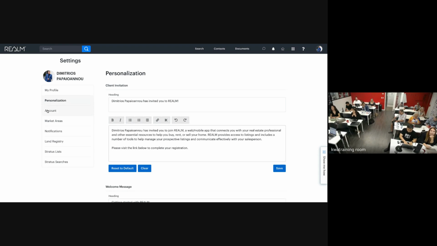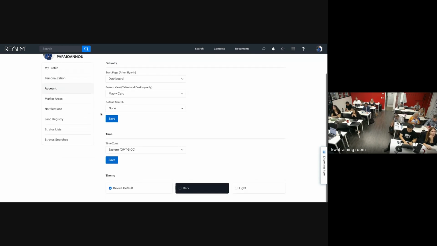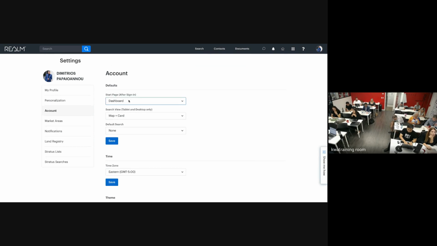Where else? After that, you have your account. The only real important thing I would say is the starting page. When you sign in, you can have it brought to listings, saved searches, your dashboard, whatever you really want when you first log into Realm. That's the first thing that's going to pop up. And then also your search view, which offers you map and card, or map and table, just different views for when you actually make the searches.